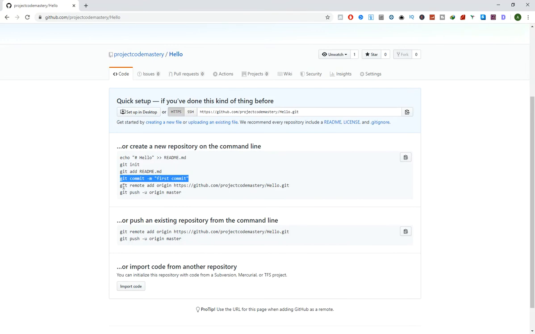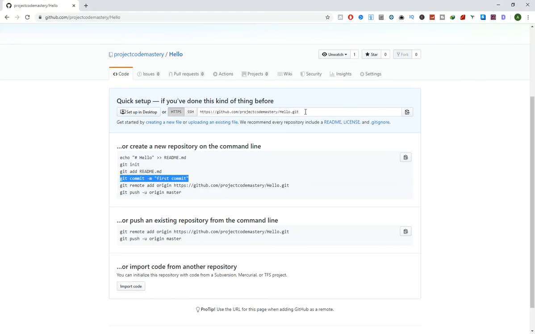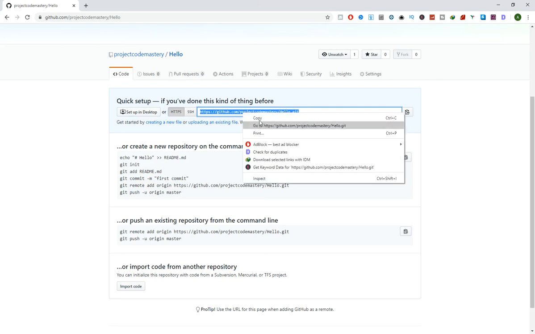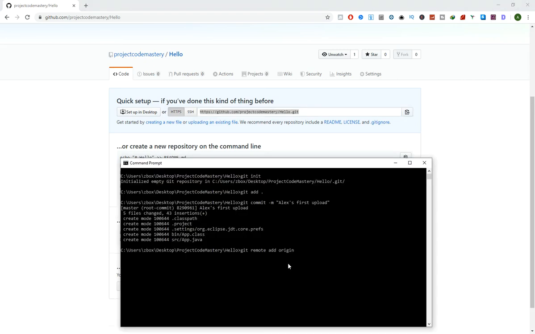We need to add this command, git remote add origin, and then the name of our GitHub repository. So git remote add origin. And then here I need to copy this, or you can simply press this little icon here and it's gonna copy it automatically. And we add it here, okay? I'm gonna press enter.